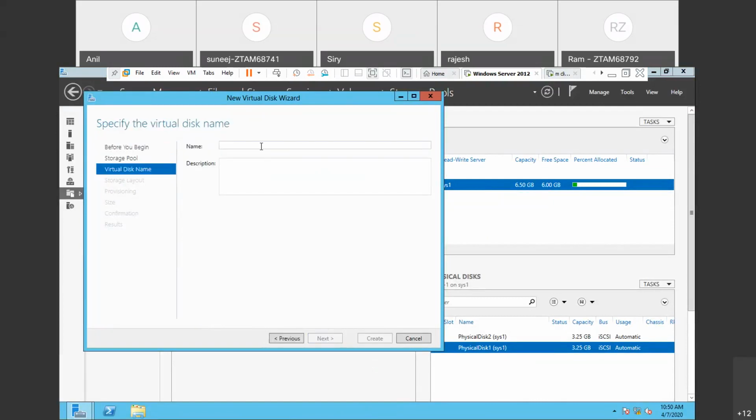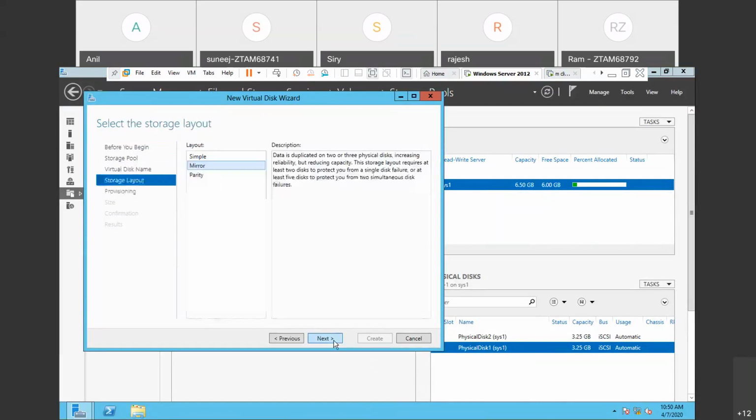The name, any name you can give. I'm giving the name, for example, Zoom. You can give any name. Now here, if you want to configure RAID level 0, select this. If you want to configure RAID level 1, select this. If you want to configure RAID level 5, select this.